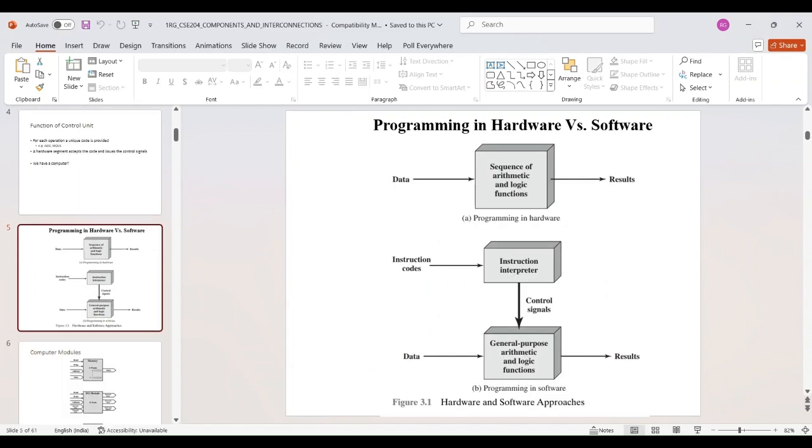So this concept is shown pictorially here. If it is only hardware, then the input is only data and the output is the result. But in this case, we need different hardware for different operations. But with programming in software, the ALU receives not only data but also control signals, and the control signals are generated after the instruction is interpreted by the program control unit. And this is more beneficial because it is one hardware and many operations.